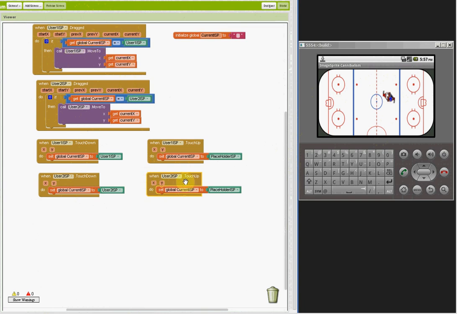And then when the user releases their finger on touch up of ImageSprite 2, then placeholder is placed back into current ISP. That's the only reason we need placeholder ISPs, that we have something else other than the two that you started with. You have something else that you can plug in here.